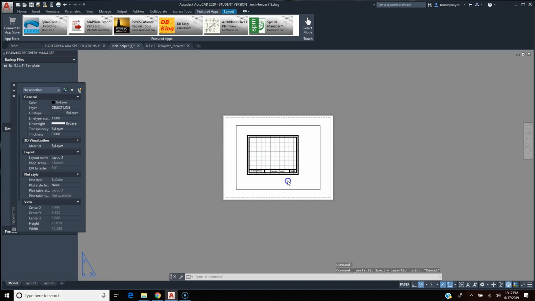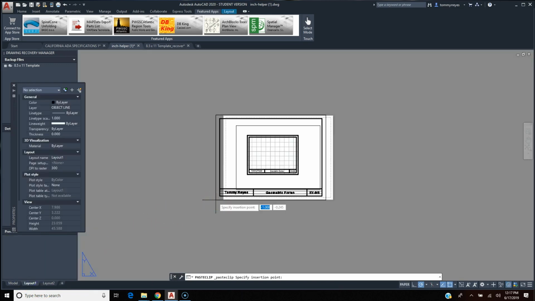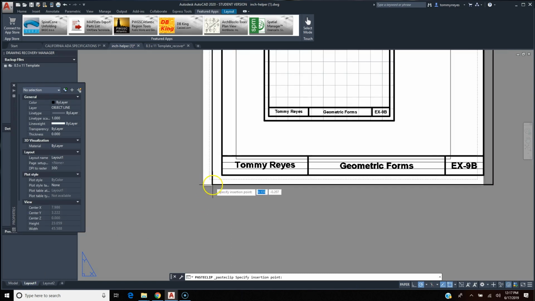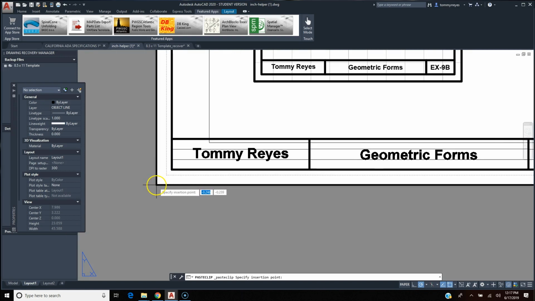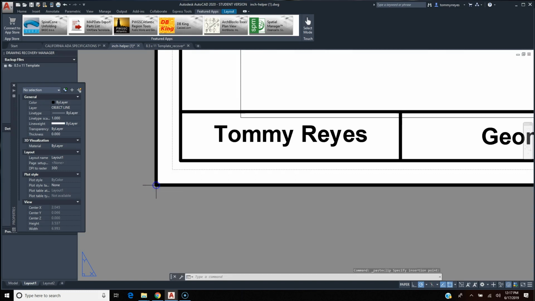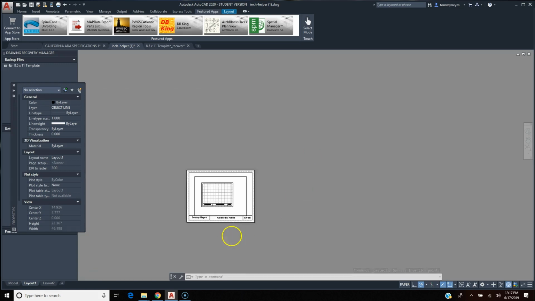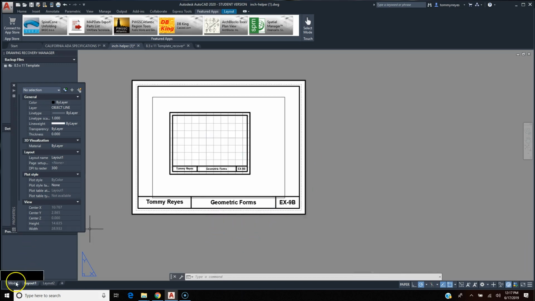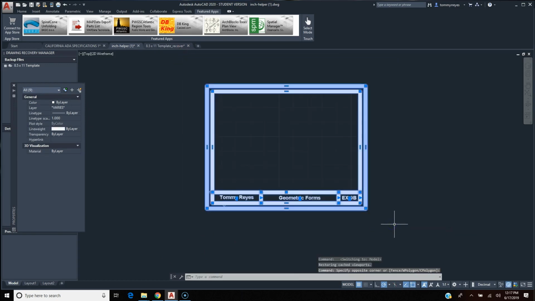So let's go back to model space, and what I want to do is select all this, Control C for copy, Control V for paste. Now, there's no origin here. You kind of just have to eyeball it to make sure that it lines up. And I just zoom in to double check, that's good enough. And then I'll just go back over here to model space, and I'm going to delete this.